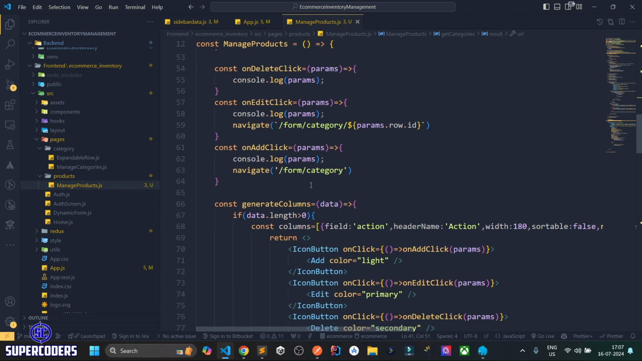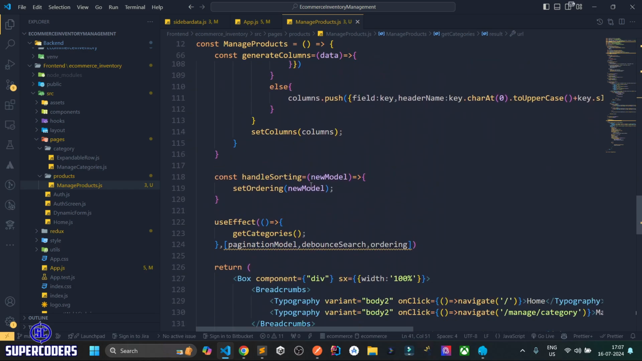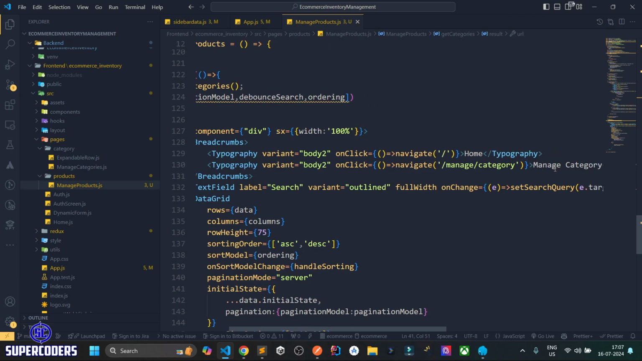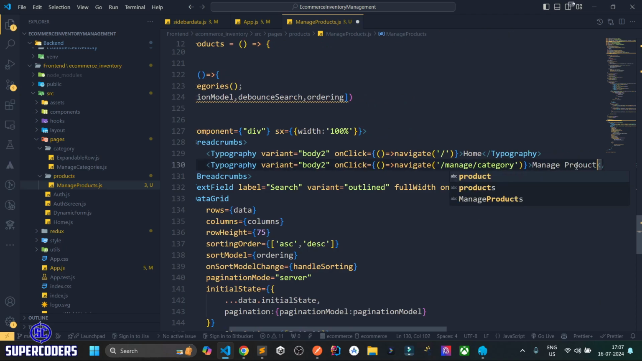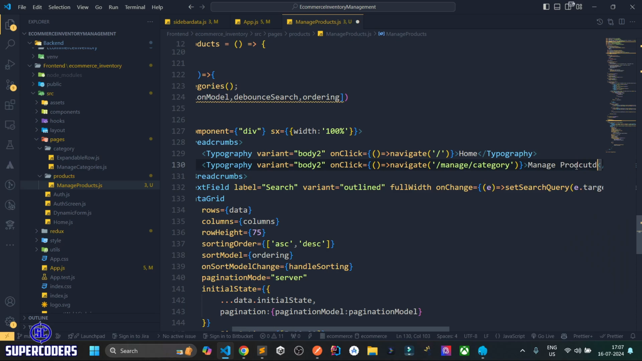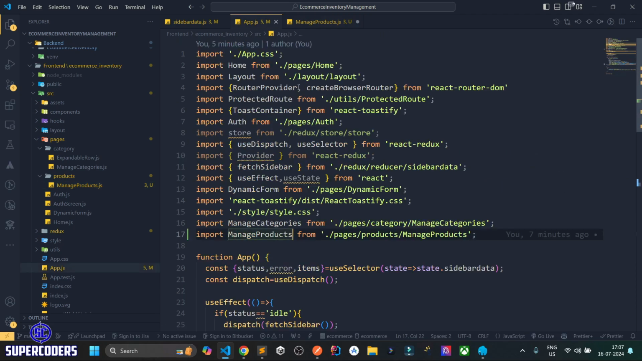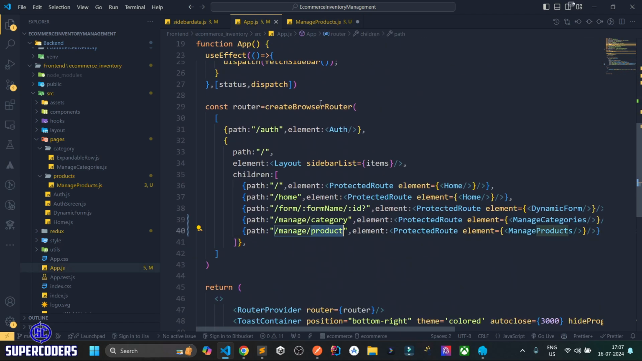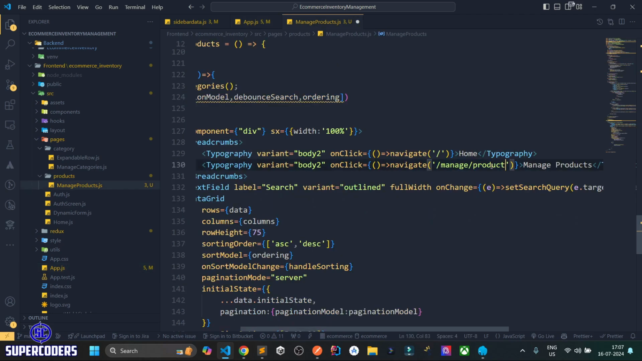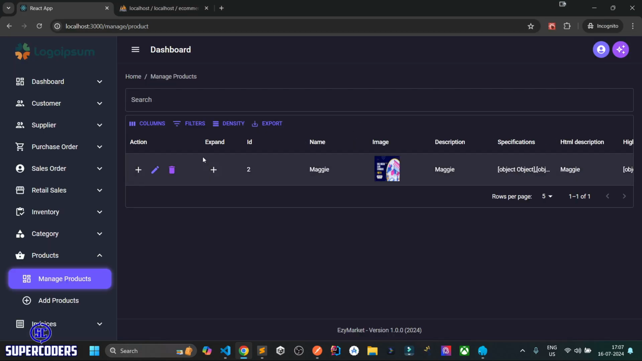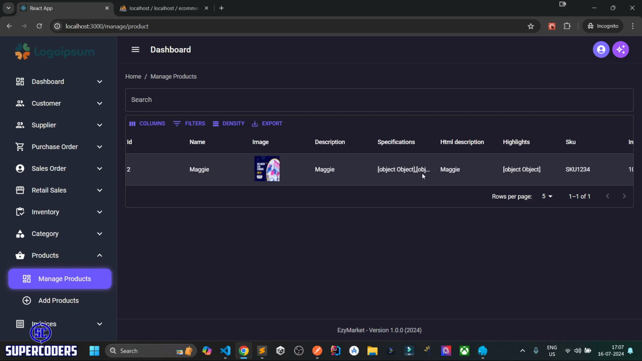So before that, also change the page title to home, manage products, products. Let me confirm the URL. It needs product, manage product. Save it, back to Chrome, refresh the page. Right now I can see my one product. It is showing manage product, and I can see the one product which I recently added.